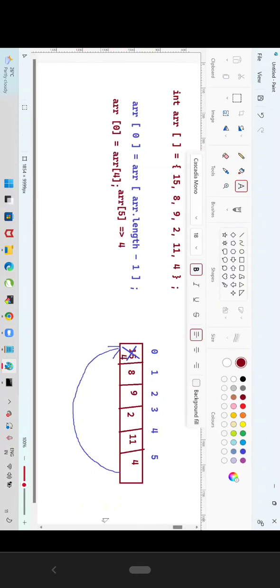So when this happens, what will happen? When this line is executed, what is happening? Array of 5.